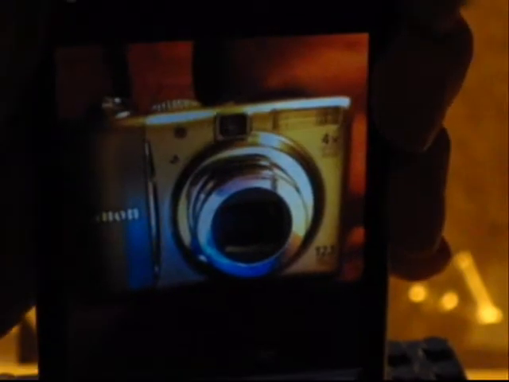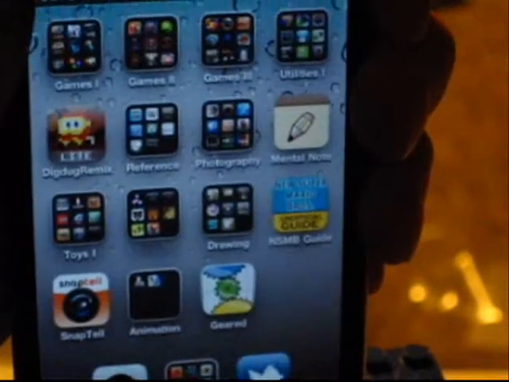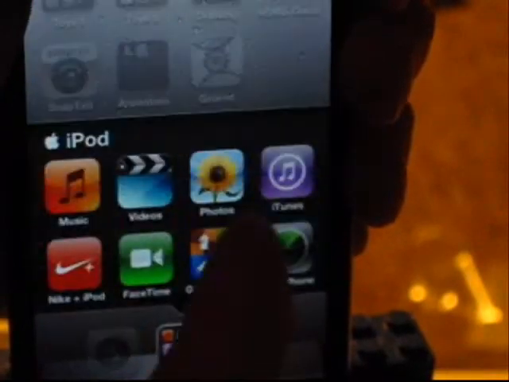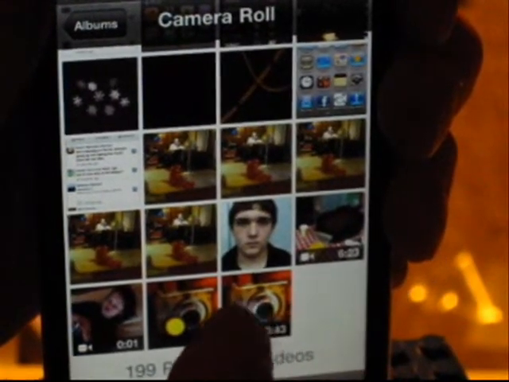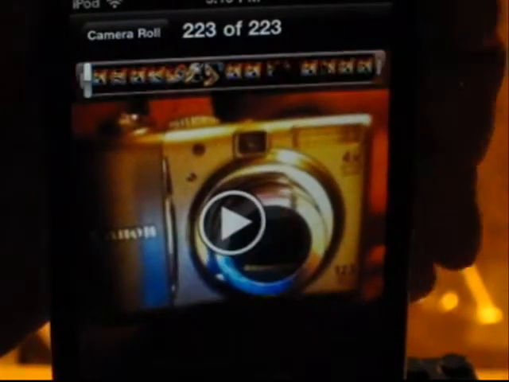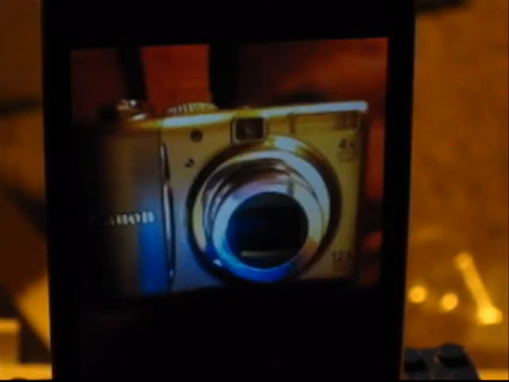So if we close out of here, and we go into our camera roll, I have mine down here. Click. It's right down there at the bottom. We're just going to click there, and we are going to watch this video. There's no sound. As you can see, it's playing back exactly what we did. I'll just let you guys watch that real quick.